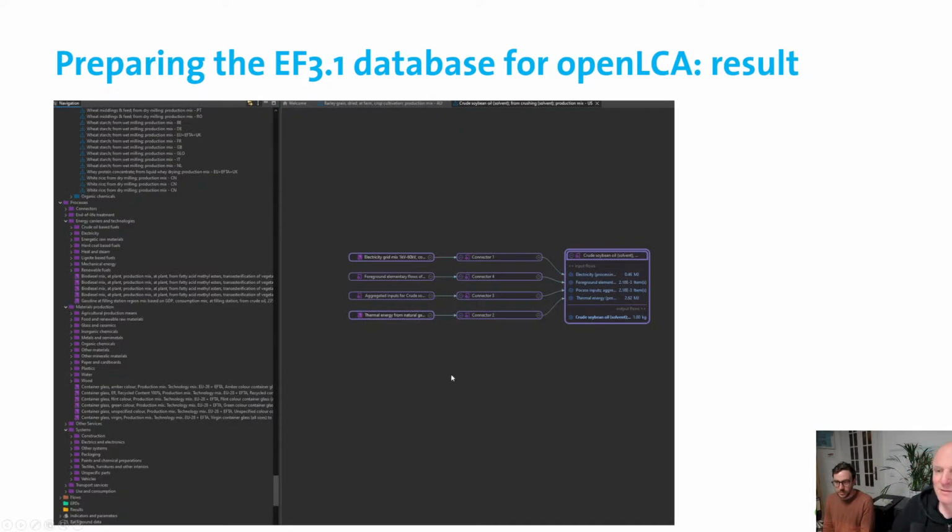Then this is the result in a screenshot. You have many different, I counted yesterday, 16,600 or so different processes and a lot of different product systems. And this is all the database. I can then look into the specifics, or I can show this live.